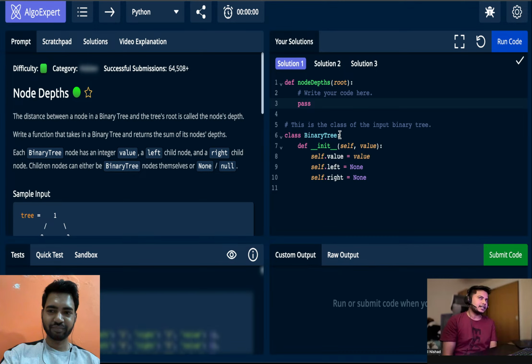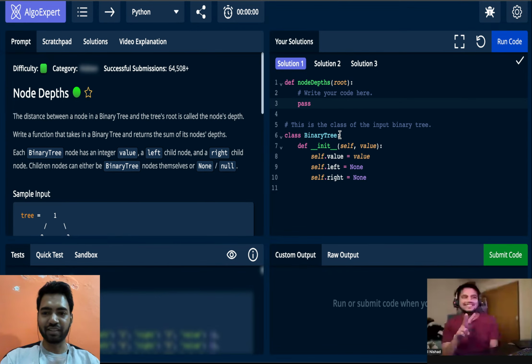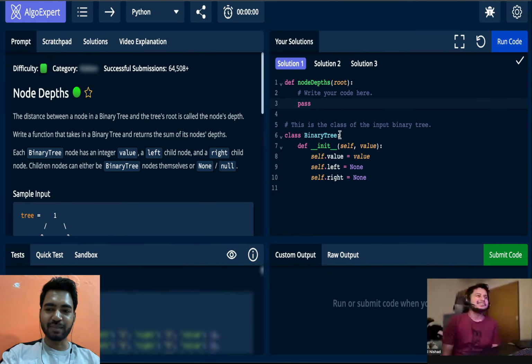A binary tree is a tree which has two child nodes, right, Anmol? Okay. Yeah. I'm asking about the binary tree question. Okay, I'll explain the question.